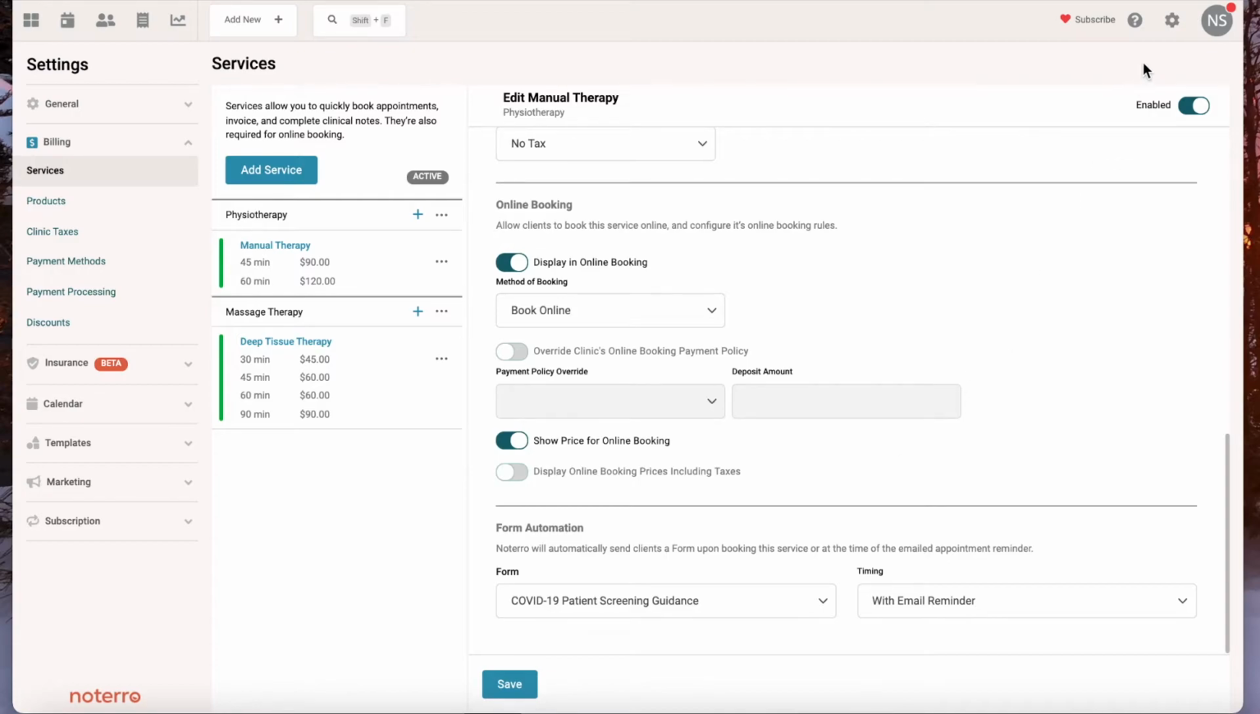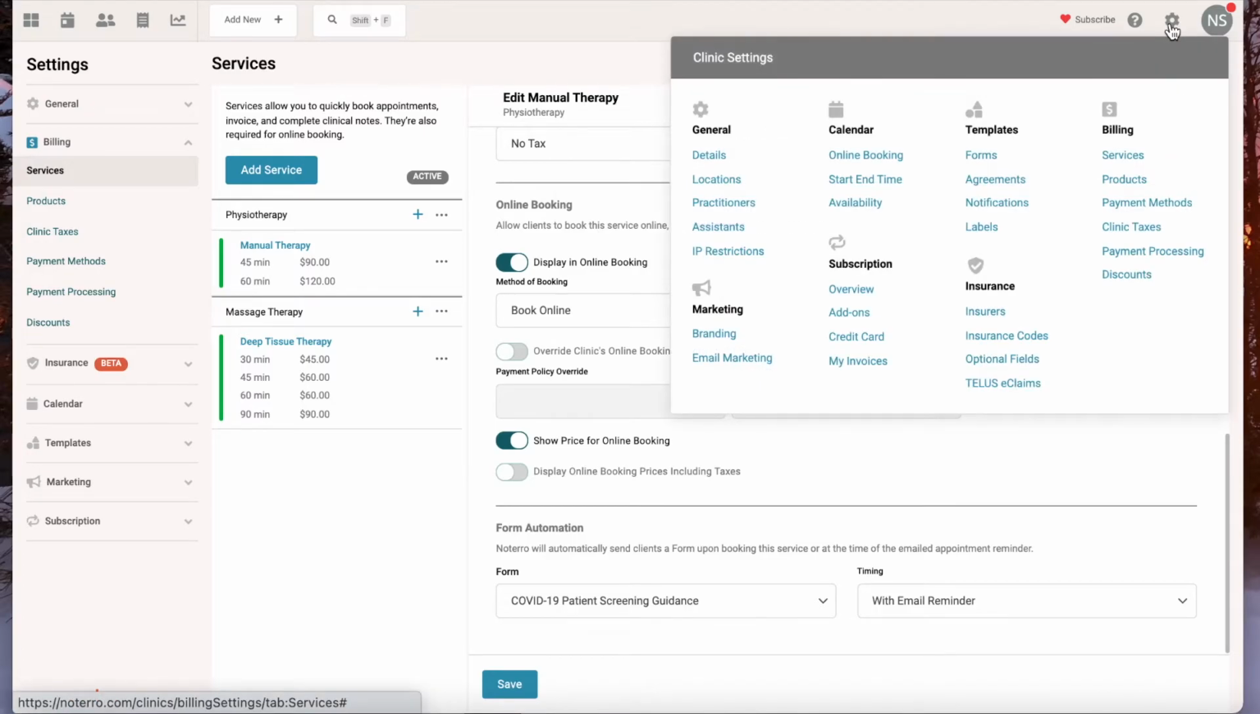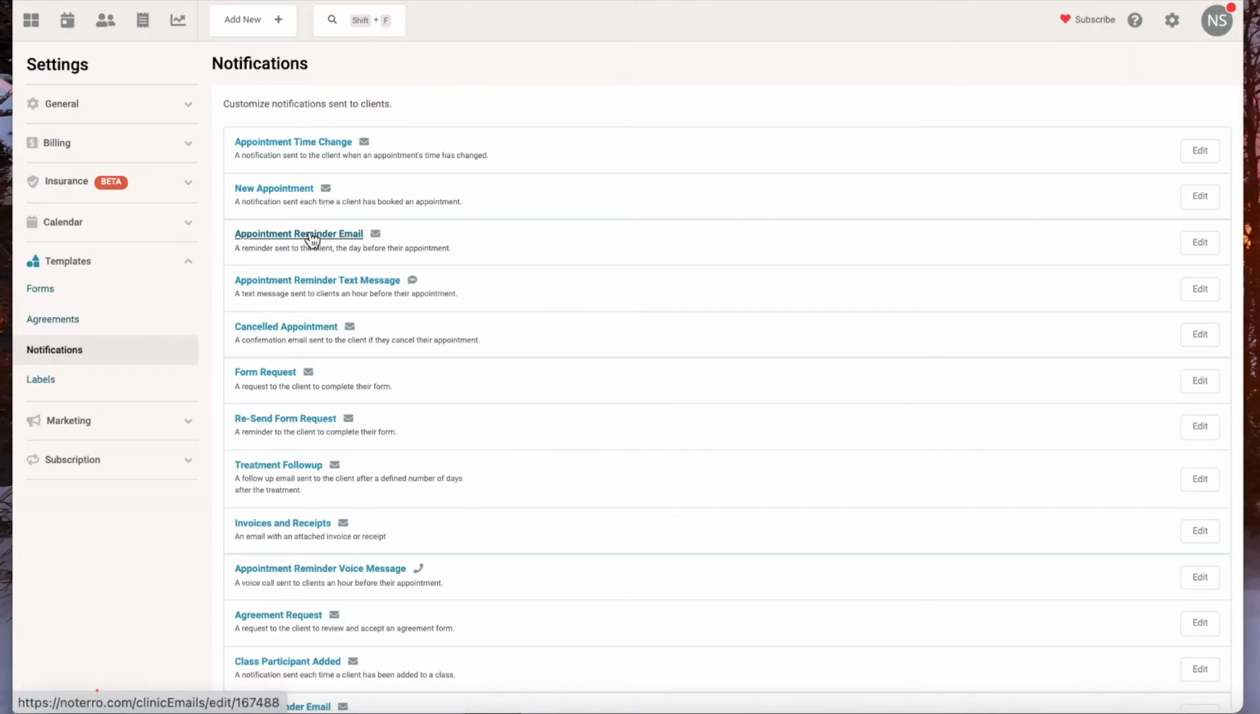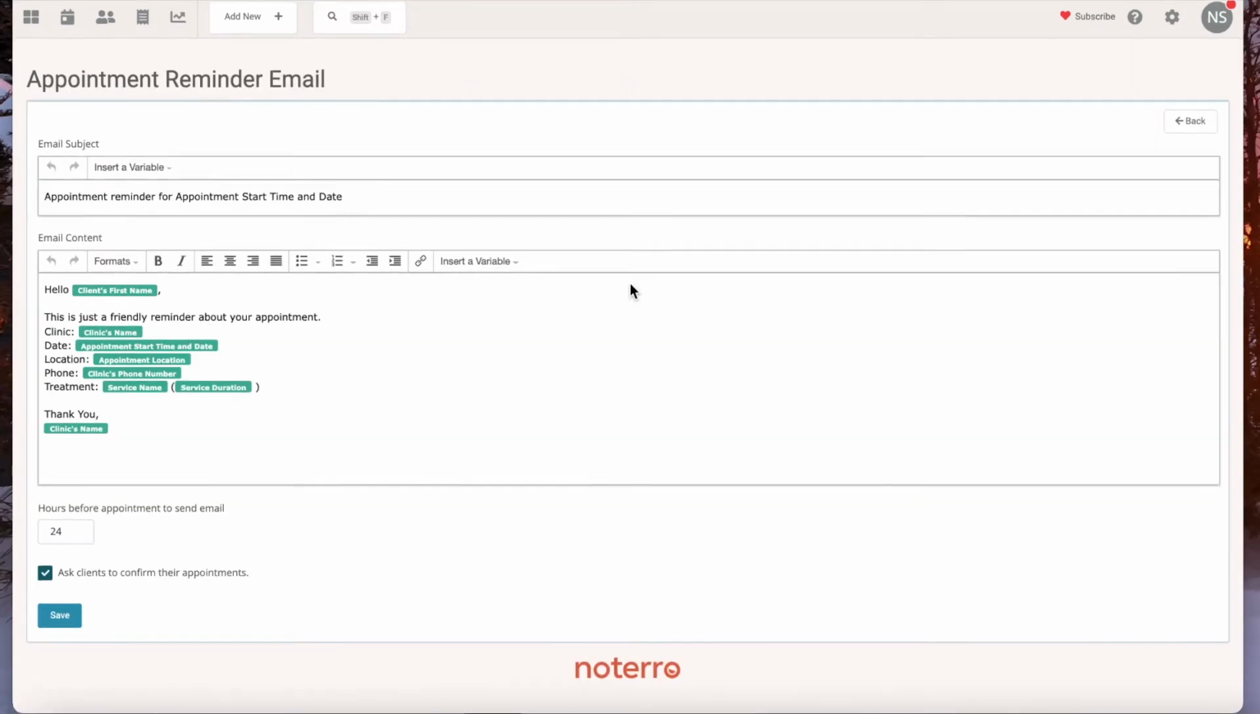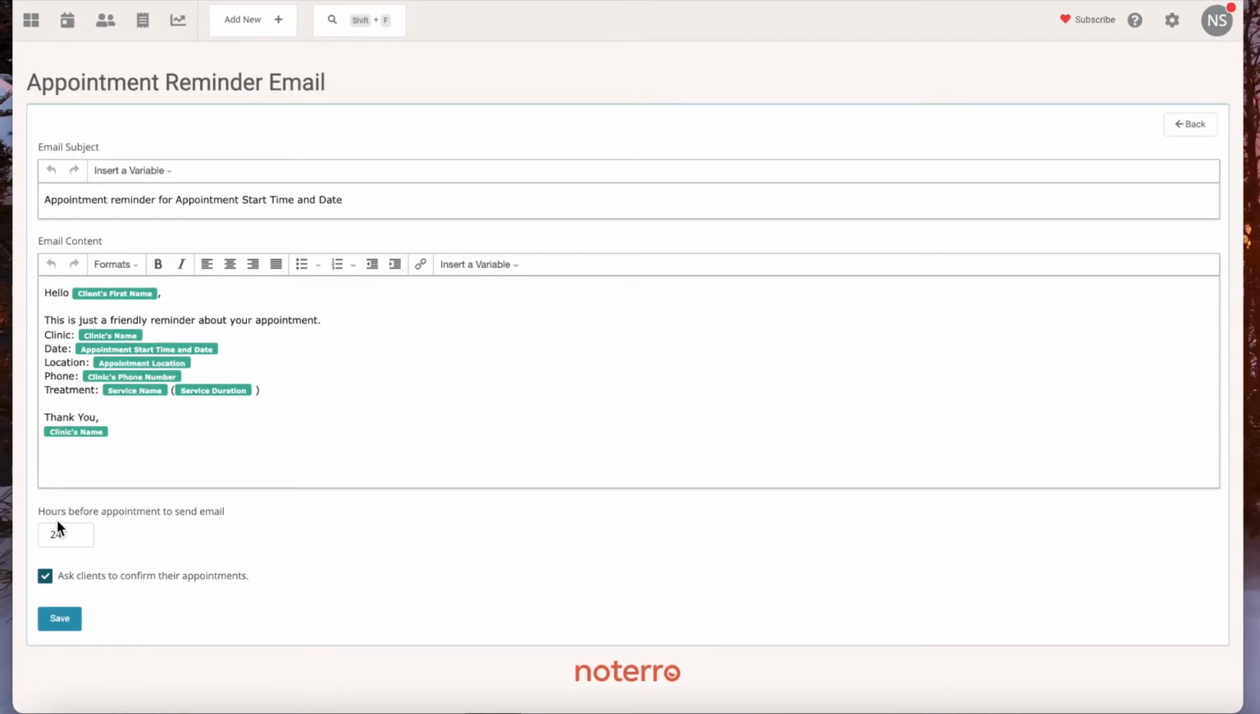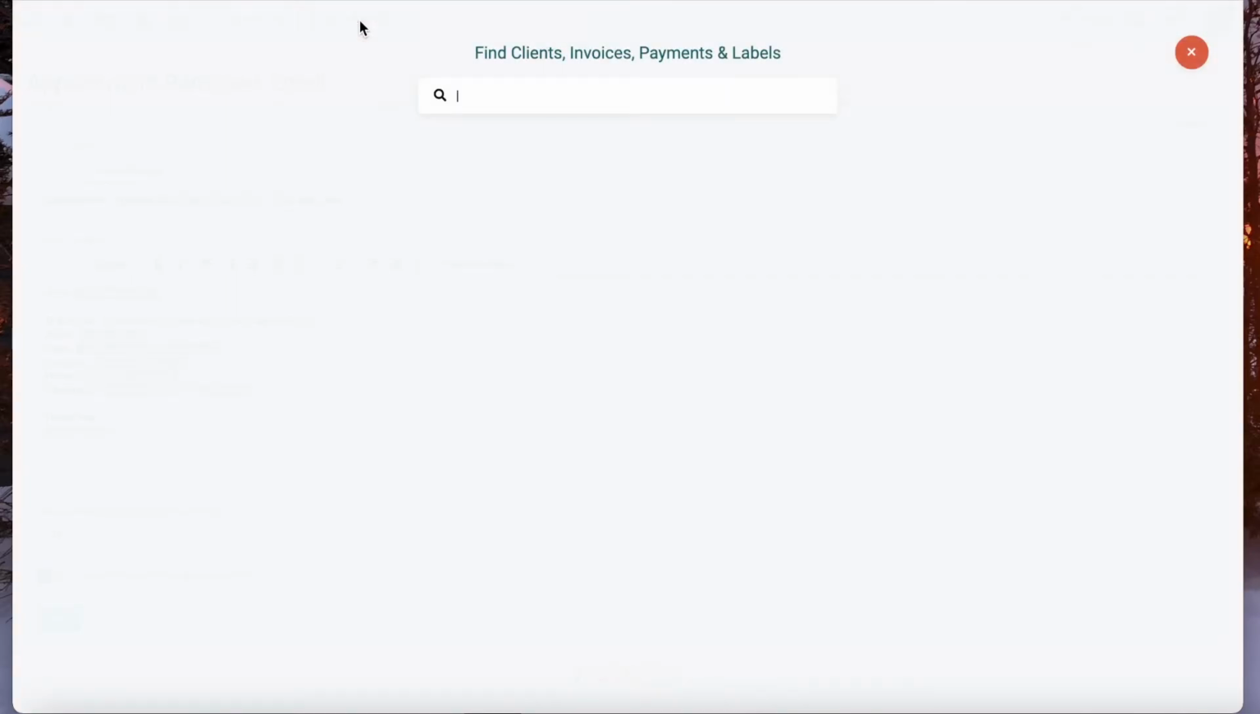The next is I want to check to see when the email reminder is actually being sent out. So I'll click on the gear again, and under the template section, I'll go to notifications. And under the appointment reminder email, I just want to confirm when that's going to be sent out, and it's 24 hours. So that's perfect. So when this appointment gets booked, along with this email reminder, that COVID form will also be sent to the patient or client.